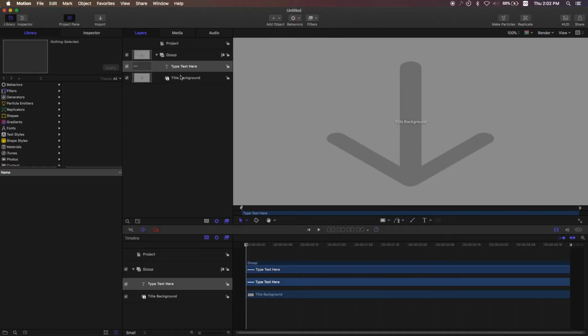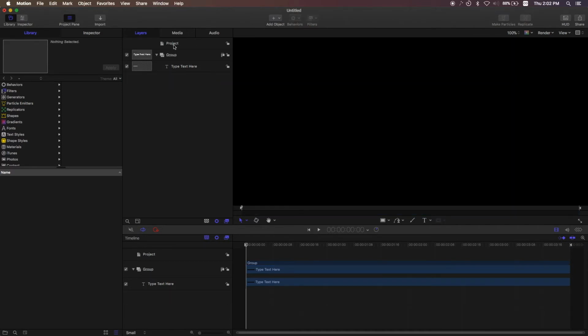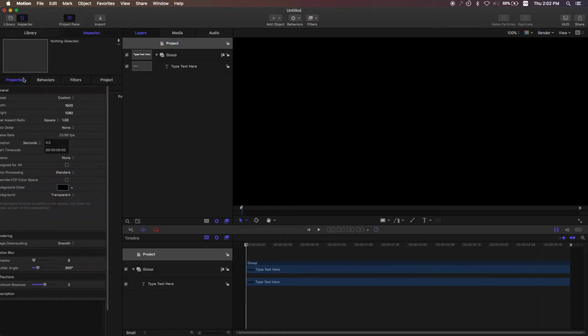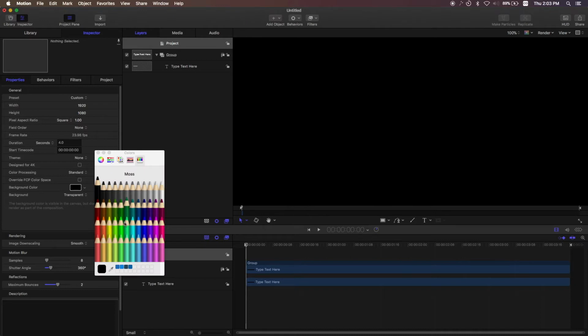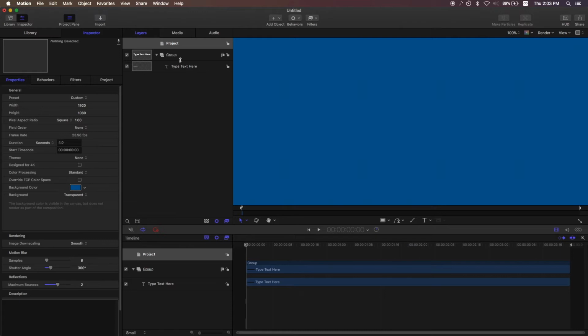So the first thing I do is I delete this background title. I don't need it, and I want to make sure I check the properties of the project. So if we select project, inspector, and then properties, I want to make sure this background is transparent. Now, to make it simpler to work with this project, I'm going to change the background color to, I don't know, what's a good color here? Blue. I like blue. And that's it.